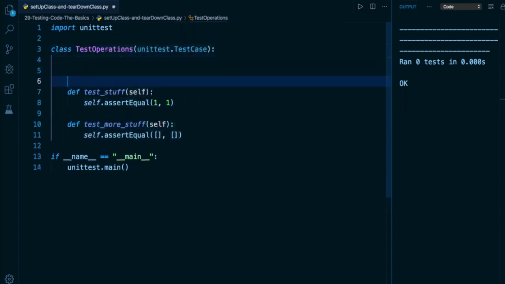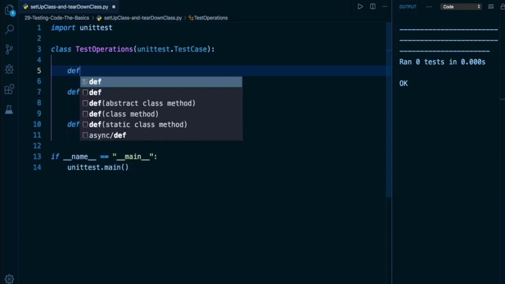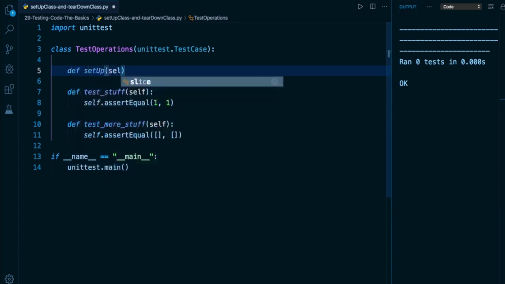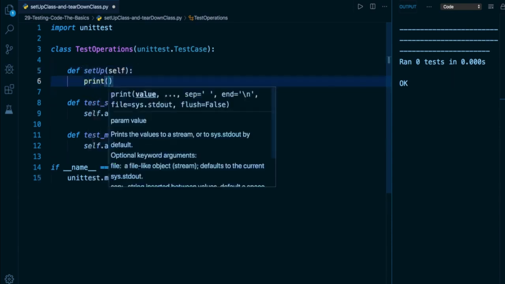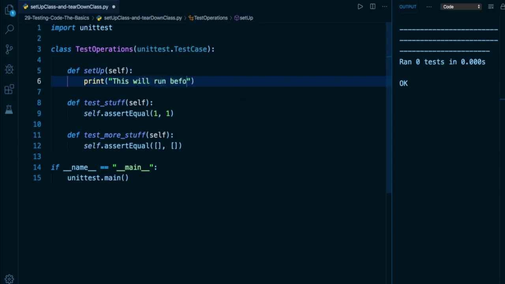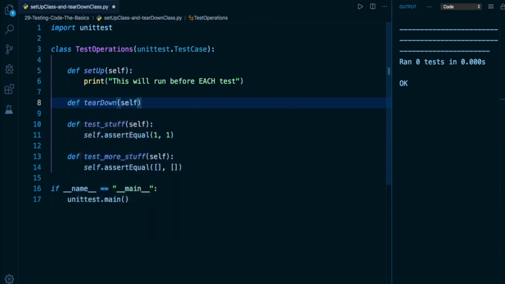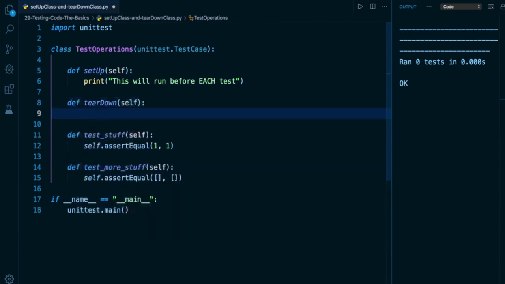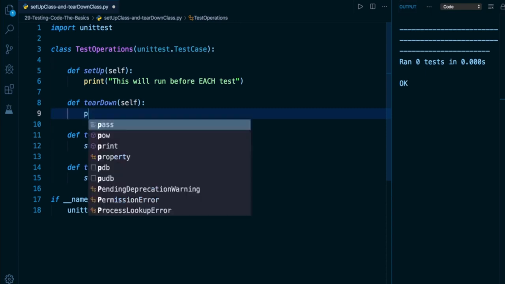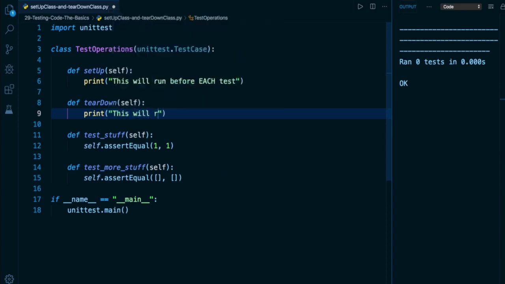Now let's quickly review what we talked about in the previous lesson. If I declare a setup instance method, this will run before each of these tests. So we have two tests, so setup will run twice. Here I can just put a print function like this will run before each test. And we should see that output twice. We also talked in the previous lesson about teardown, that is also an instance method, and this will run once after each test. Again, because we have two total tests, teardown will be invoked twice. Here we can print, this will run after each test.